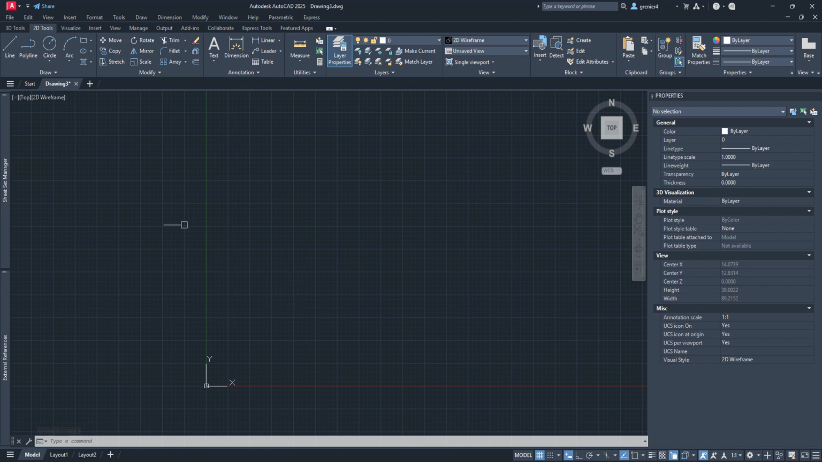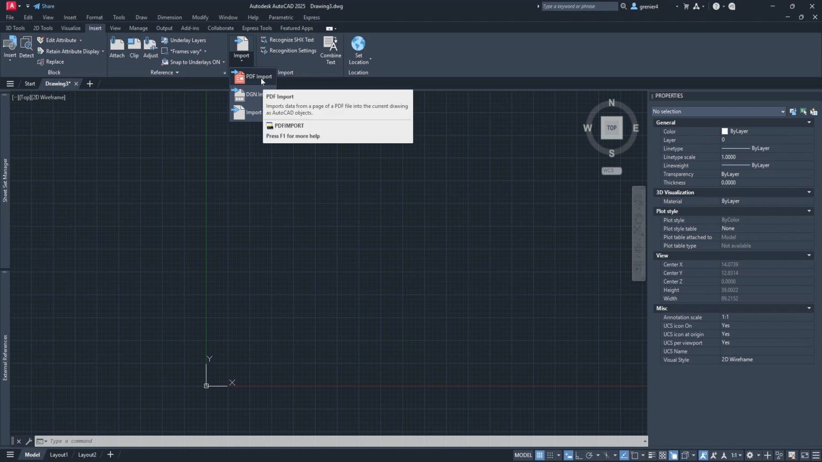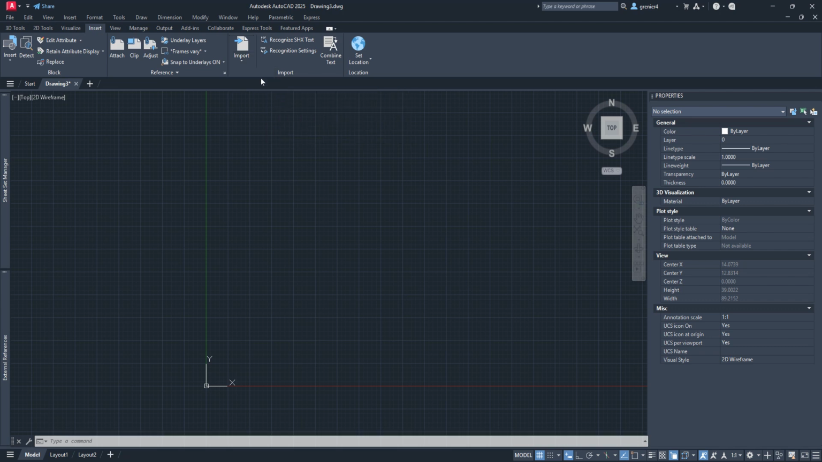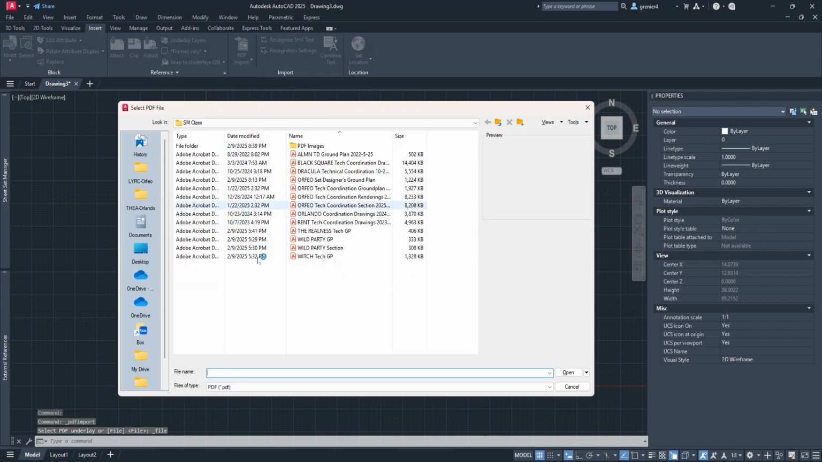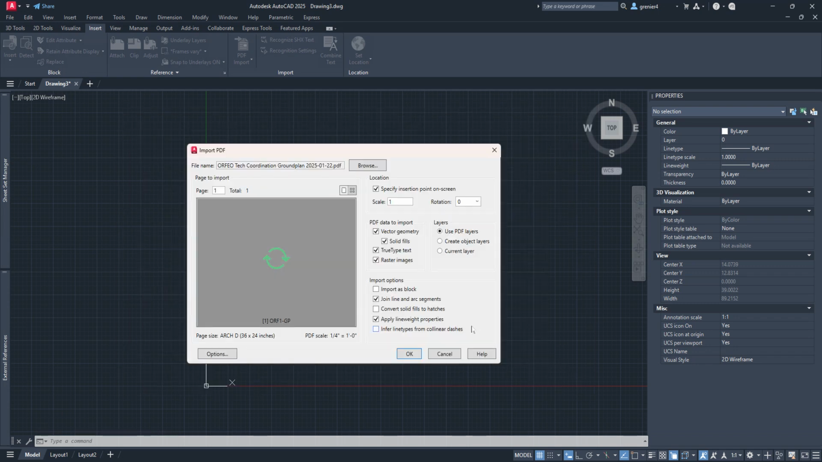Now I'm going to show you a couple ways of getting a PDF into AutoCAD. The first one I'm going to show you, I'm going to go to Insert, and then I'm going to go to PDF Import. You can also type the command _PDFIMPORT, which will achieve the same result. And I'm going to select the first drawing that I showed you, the one that originated in AutoCAD. I'm going to hit Open.